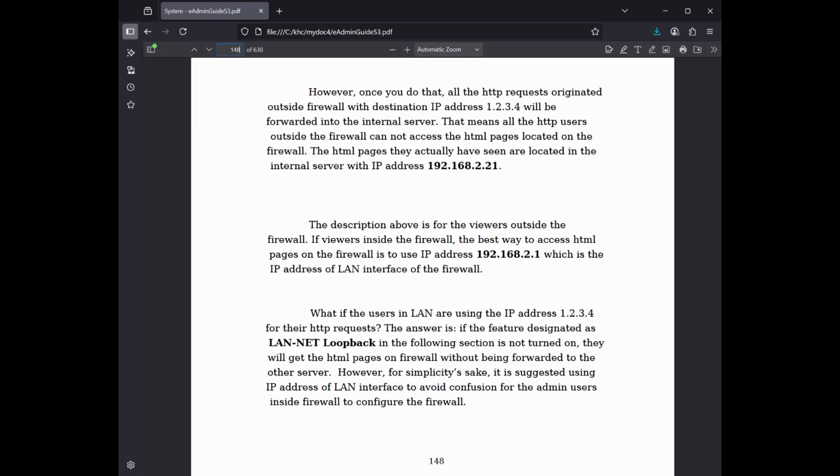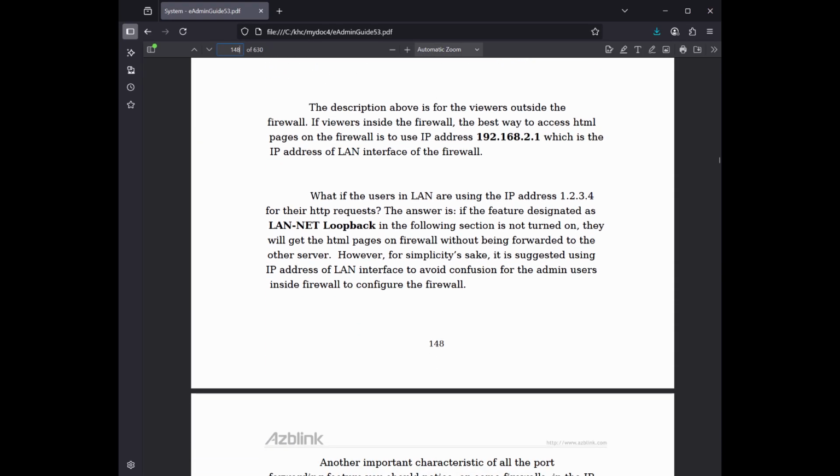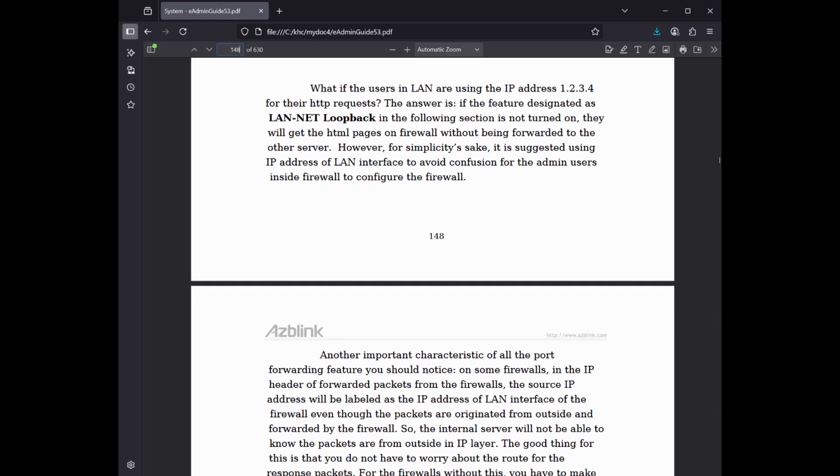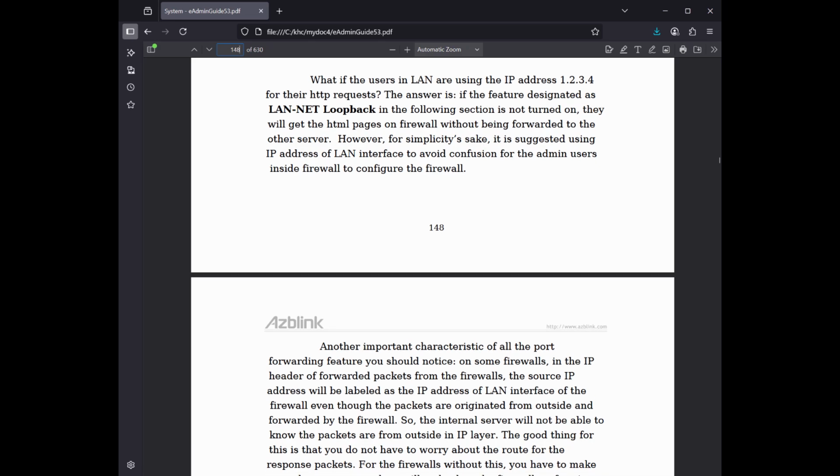What if the users in the LAN are using the IP address 1.2.3.4 for their HTTP requests? The answer is, if the feature designated as LAN net loopback in the following section is not turned on, they will get the HTML pages on the firewall without being forwarded to the other server. However, for simplicity's sake, it is suggested to use the IP address of the LAN interface to avoid confusion for the admin users inside the firewall configuring the firewall.